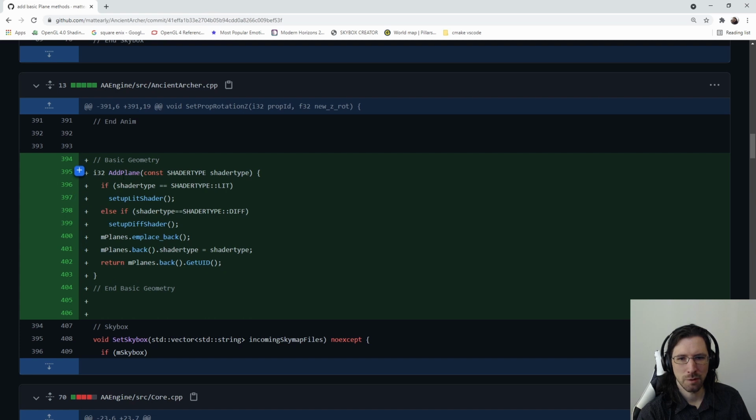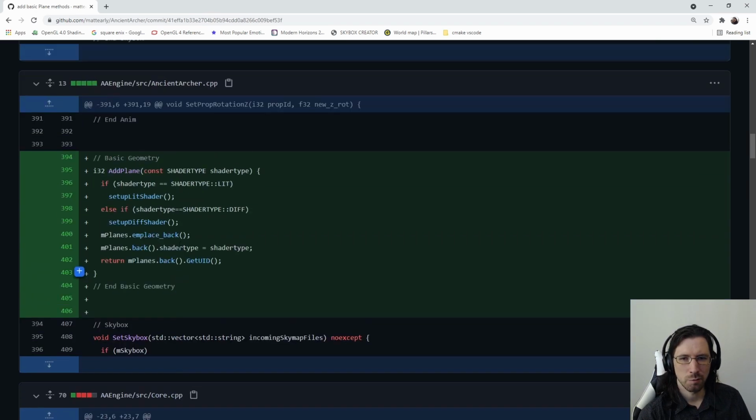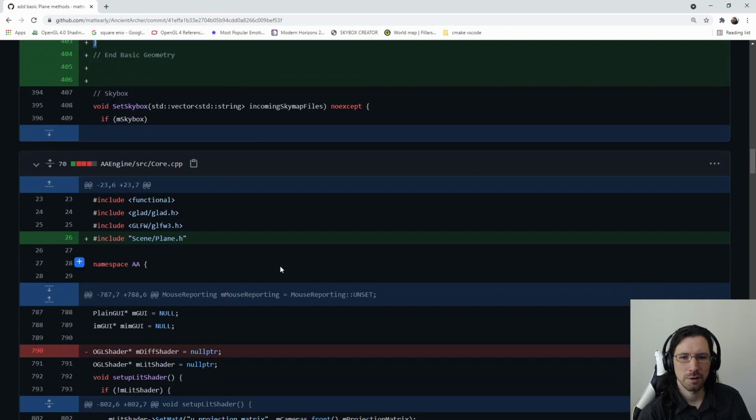But basically, when you add one, you tell it whether it's lit or not, which actually doesn't really matter right now because there's no normals on this plane. I need to add normals to it still. So if it's lit, it uses a lit shader. Otherwise, diff shader, to make sure they're set up, of course, because we need to do that. And we just have a big list of planes that we draw if they're added. And we do have an option to remove those, which I added too.